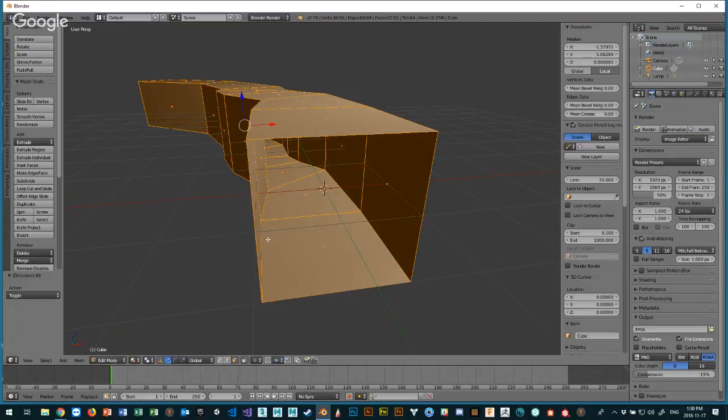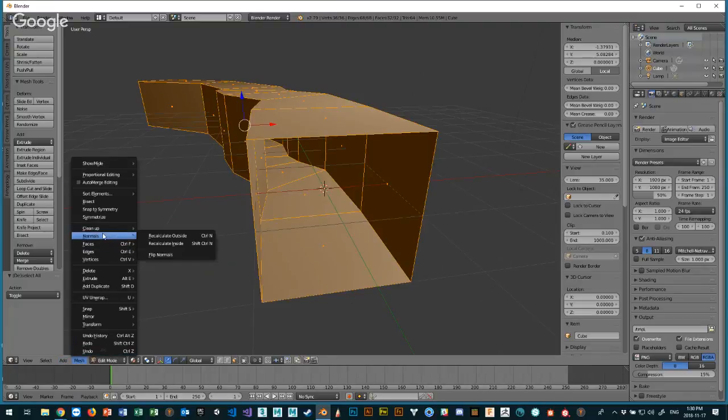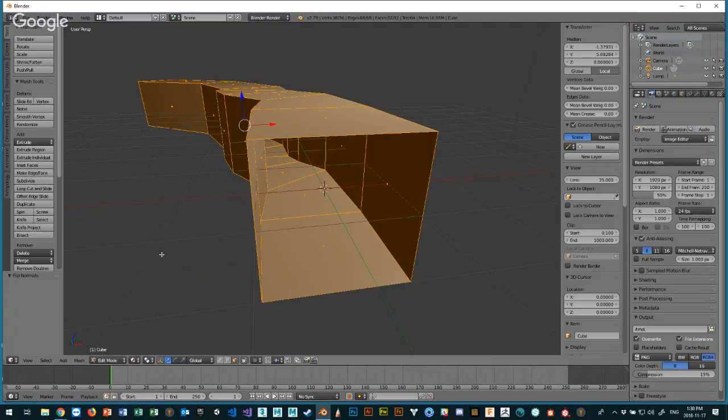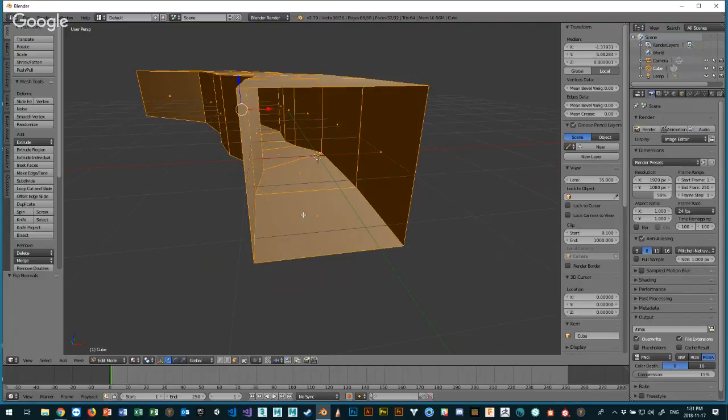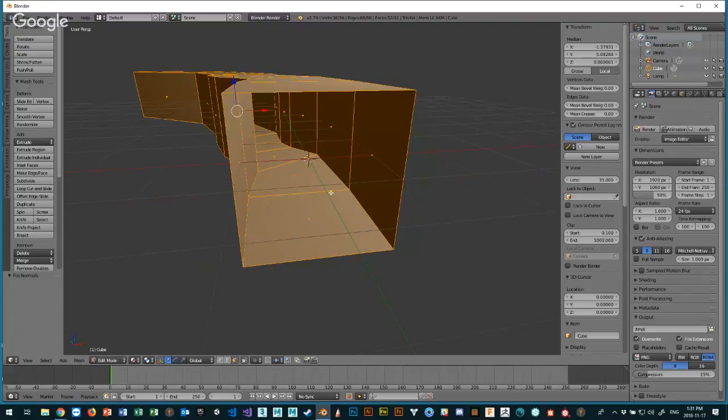I'm in edit mode, and I could go to flip normals. If I go to Mesh and look at Normals, I can go to Flip Normals. When I do that, now the normals are pointing to the inside, right? So the inside of my tunnel here, I've got normal faces pointing inside where I can apply color information and material and all that stuff.